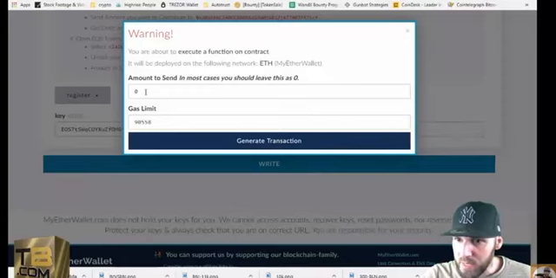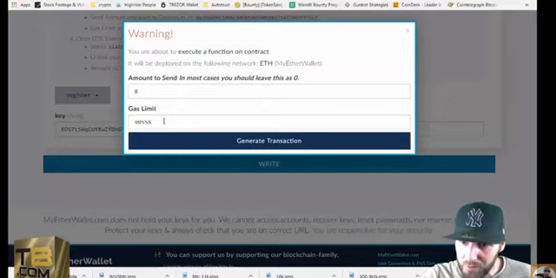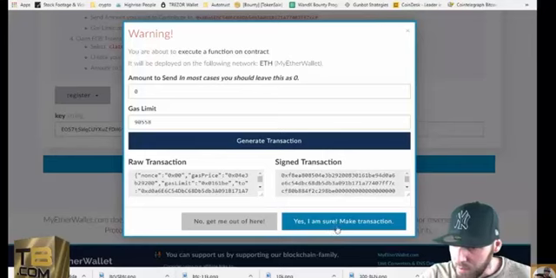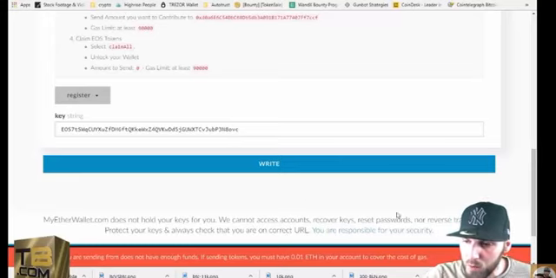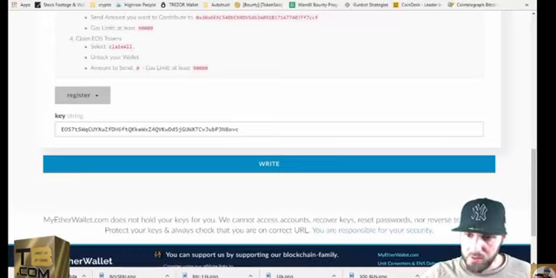Gas limit and amount to send are automatic, but the amount to send is 0. The gas limit should be at least what it says here. To be on the safe side, you can put 100,000, but it should come up automatically as this here. Generate transaction. Yes, I'm sure. Obviously, I don't have the funds to do this, but this is what you want to do. So if you had the EOS tokens and the funds in here to make this transaction, it would go through.